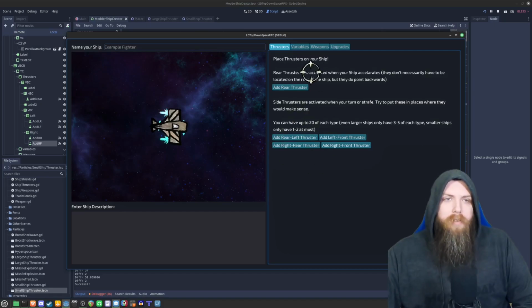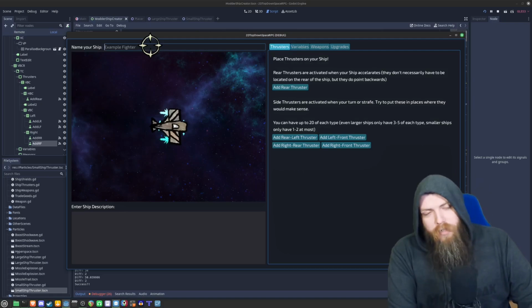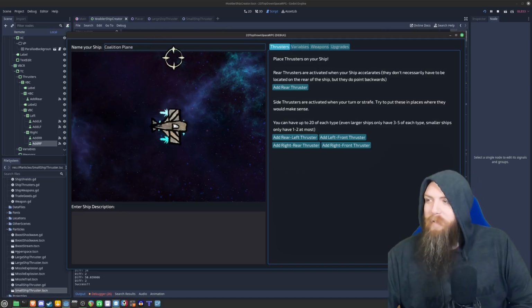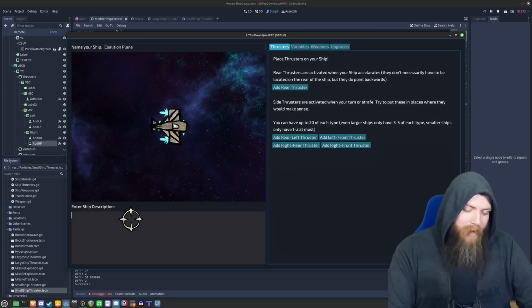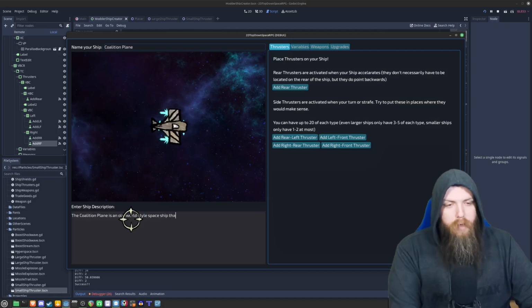Once you've got thrusters on here, you could also name your ship. This doesn't do anything yet, but it's going to. I can name this something like Coalition Fighter or Plane, because that's what it is. It's a plane in space, right? And then I can type up some awesome description here. The Coalition plane is an old world style spaceship that blah, blah, blah.